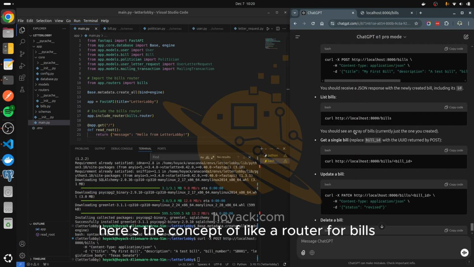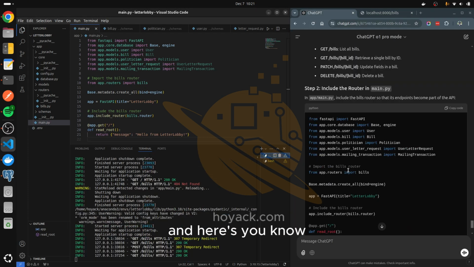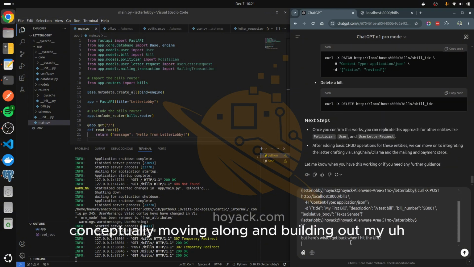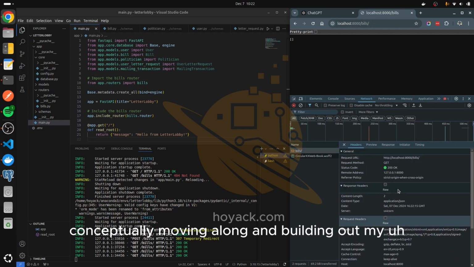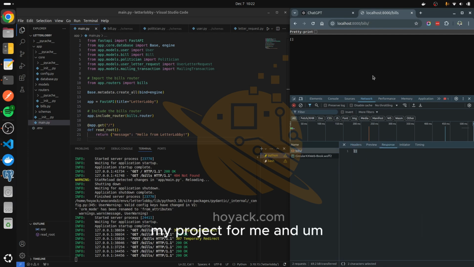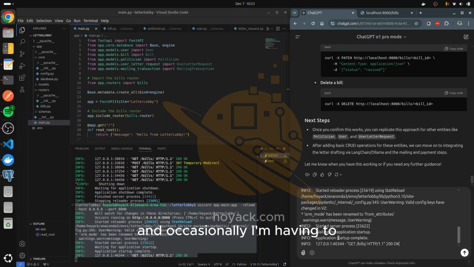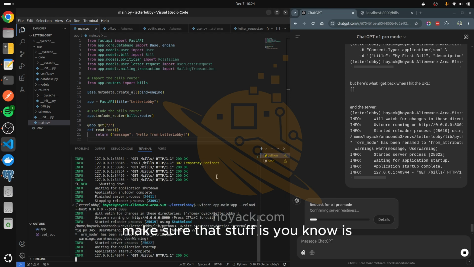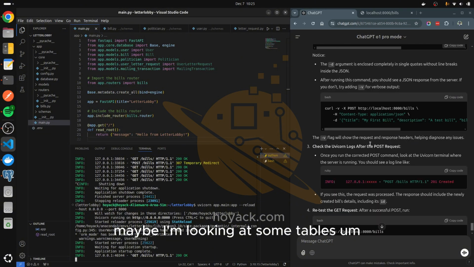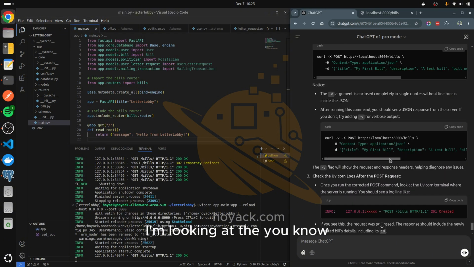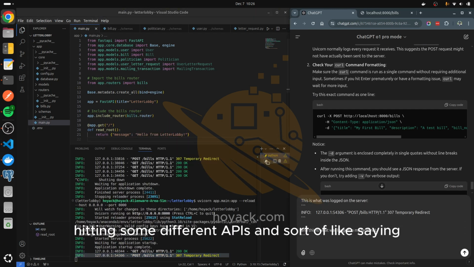So it's like, all right, here's the concept of a router for bills, so that you can pull different bills and see them. And here's some different concepts. So this thing is conceptually moving along and building out my project for me, and occasionally I'm having to check a couple of things, make sure that stuff is where it needs to be. Maybe I'm looking at some tables. This is just testing some API endpoints here, running some curl commands, hitting some different APIs.